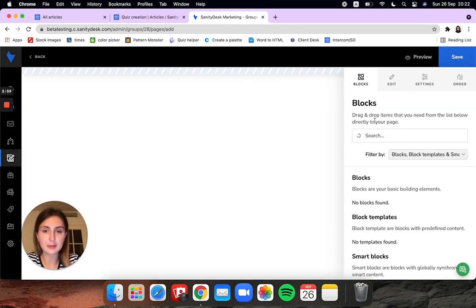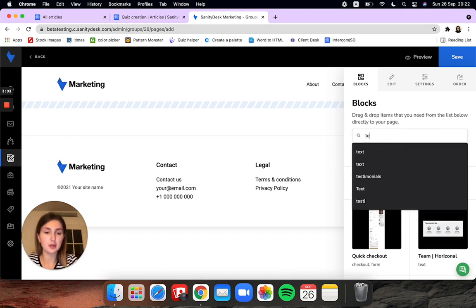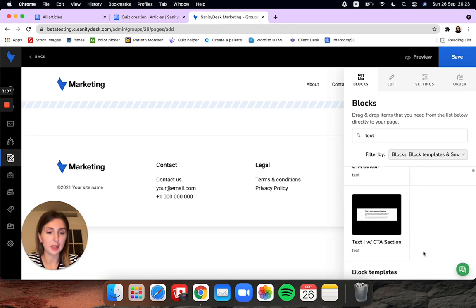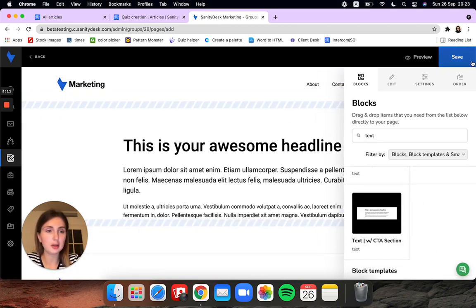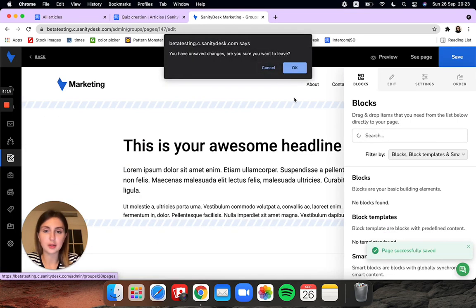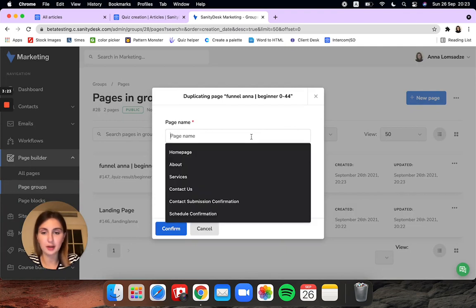And we confirm it. Let's put for now, because you will have plenty of time to edit it later, just a simple block, which I really like, is text with CTA action. Put it here and we save it. Now we go back to the page group and we can, it's my hack, we duplicate it. So you don't have to create a new page all the time, pressing and dragging everything in.